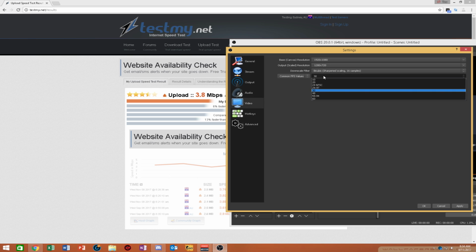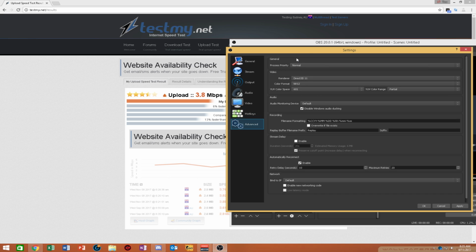Common FPS values, I leave mine on 30. If you have a strong computer and a really good internet connection, like over 5 megabits per second, you can put it on 60. I just leave mine on 30 because it's fine like that. Advanced: process priority, leave it on normal. Direct3D 11, unless you have a lower graphics card, then put it on 10.